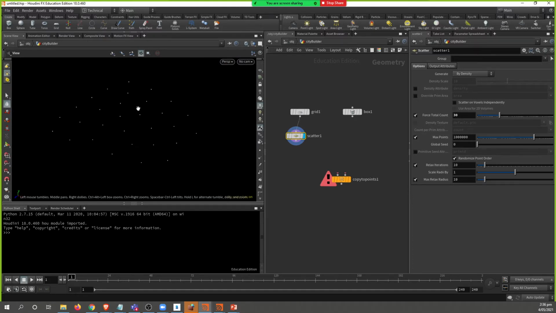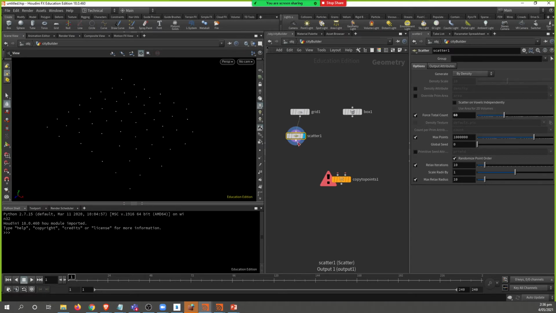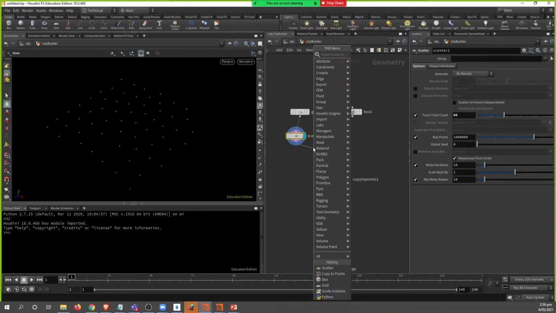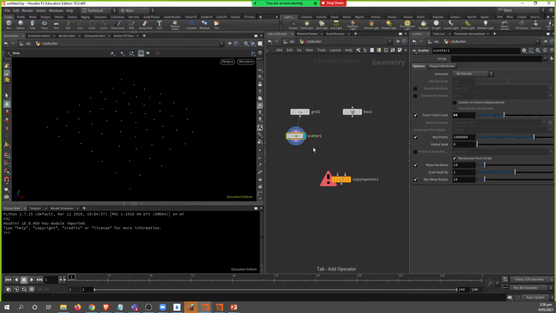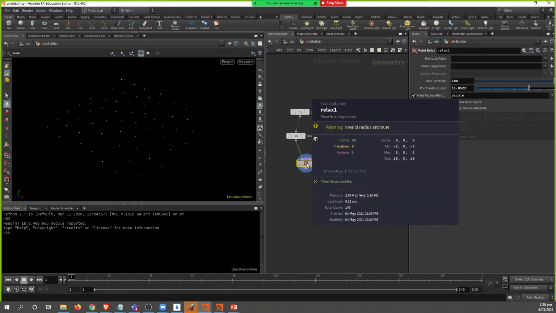So these points are very scattered, very randomly. So let me just make more points. And then I'm going to say that there's a very interesting node which is called relax, point relax. It helps you to relax these points and their positioning. But what you won't see is that if it doesn't work, it's because you're looking for a pscale attribute.